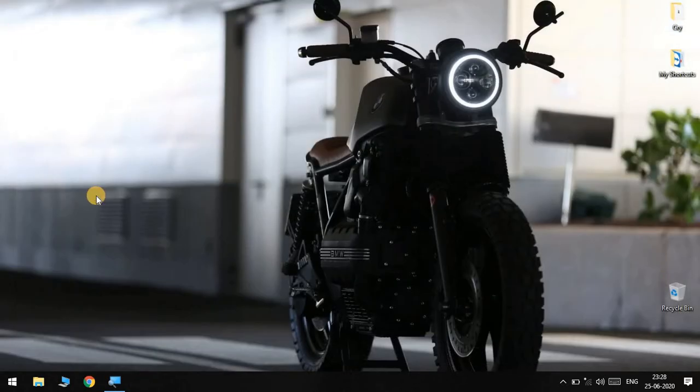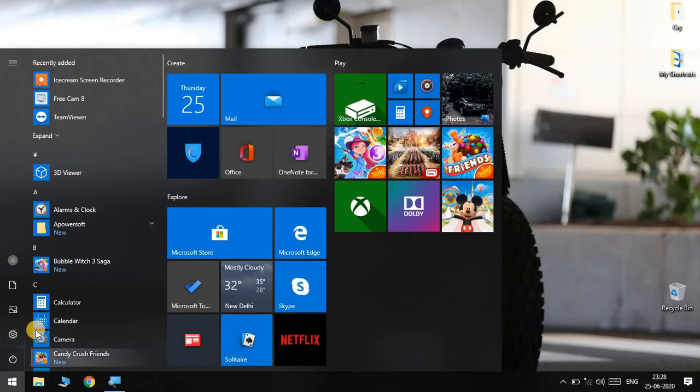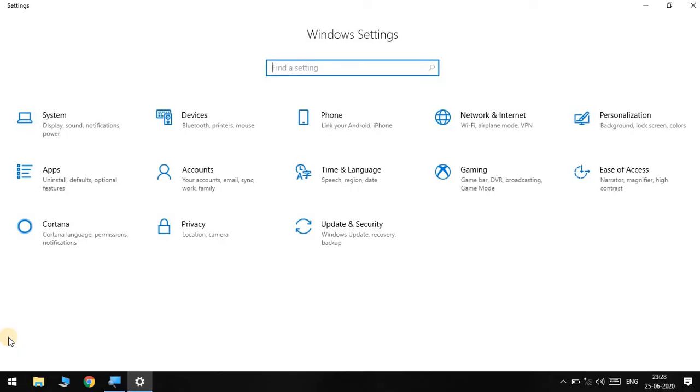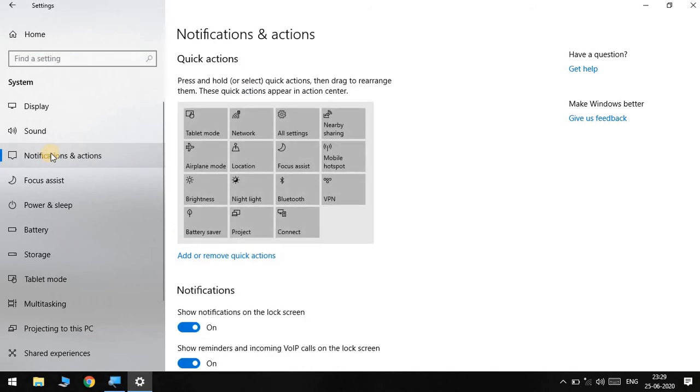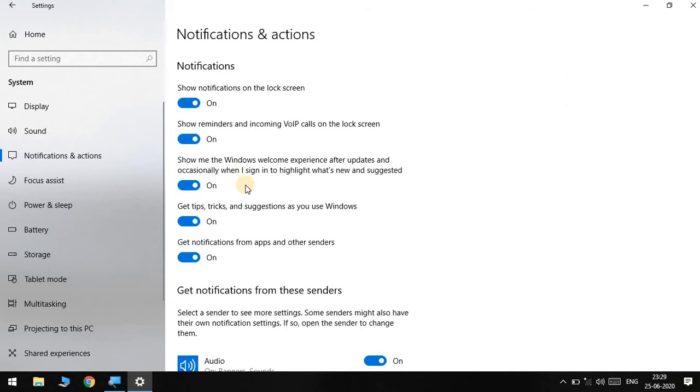Second, again press the Windows key on your keyboard. On the left side you can find the settings icon. Go to settings. In settings, the first option is System: display, sound, notifications, power, like that. Get into the System option. Here the third option is Notifications and actions. Click on it. On the right side, drag. See, here five options are there.